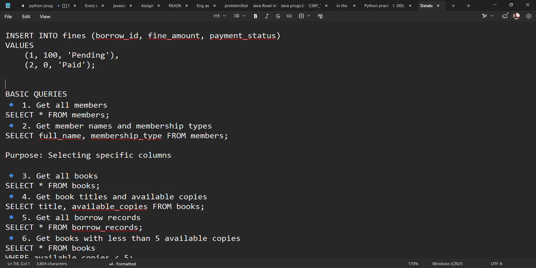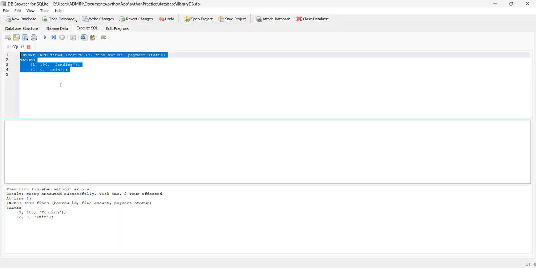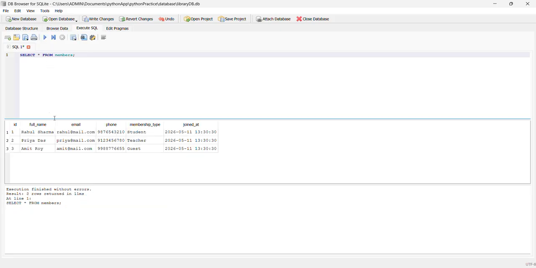Means SELECT * FROM members. Star means we need to fetch all the members from the table, and star means it will show us all the fields for that specific member. If I copy it and execute this query, you will see the output will come, because SELECT is basically used to fetch the data from a table. All fields will come with all the members.